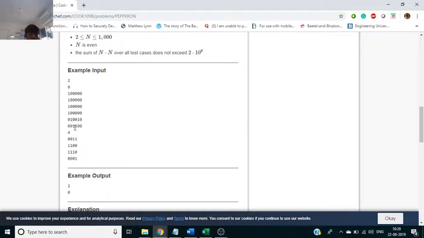So there are 6 pepperonis on the left-hand side, and on the right-hand side we have only 2 pepperonis. So the difference between these two pizzas in terms of pepperonis is 4. Now that may not be the minimum. We might be able to improve upon it.